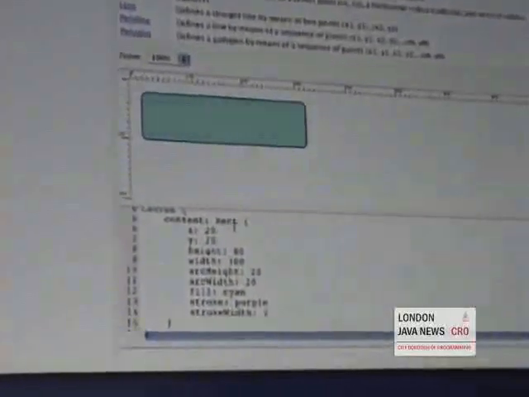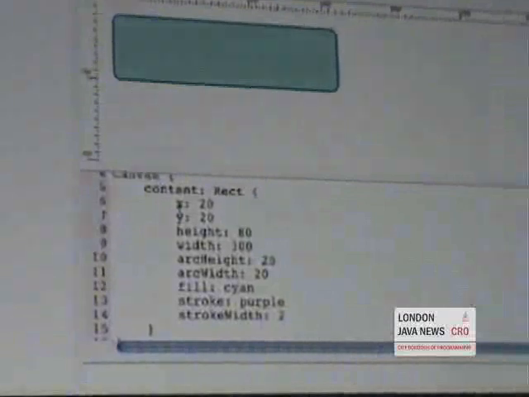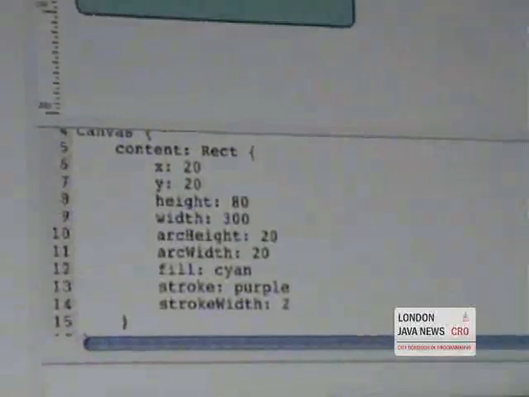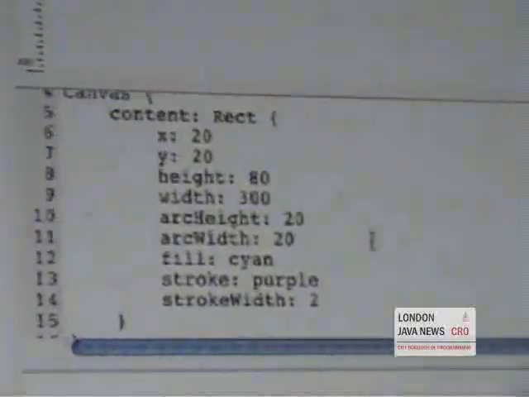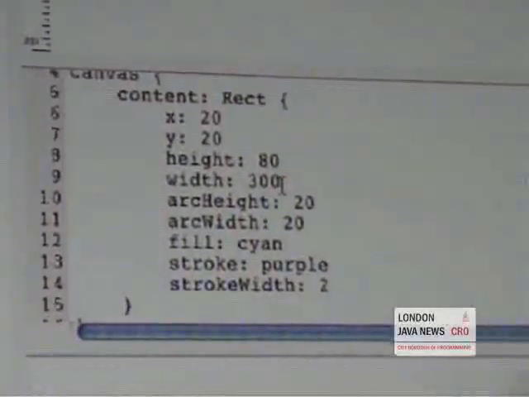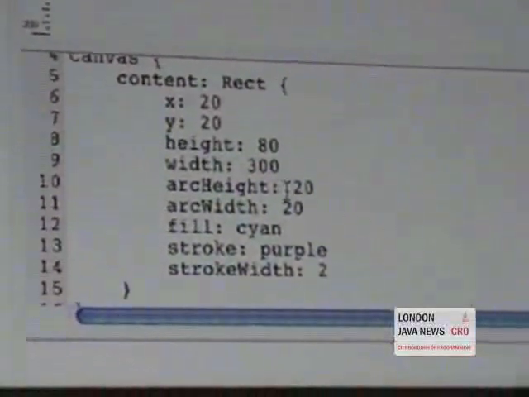And the JavaFX language provides a declarative interface to creating these things. So here I have a rect object. It has the origin at x equals 20, y equals 20. So its origin is at 20, 20. It has a height of 80 pixels, a width of 300. And it also has rounded corners.